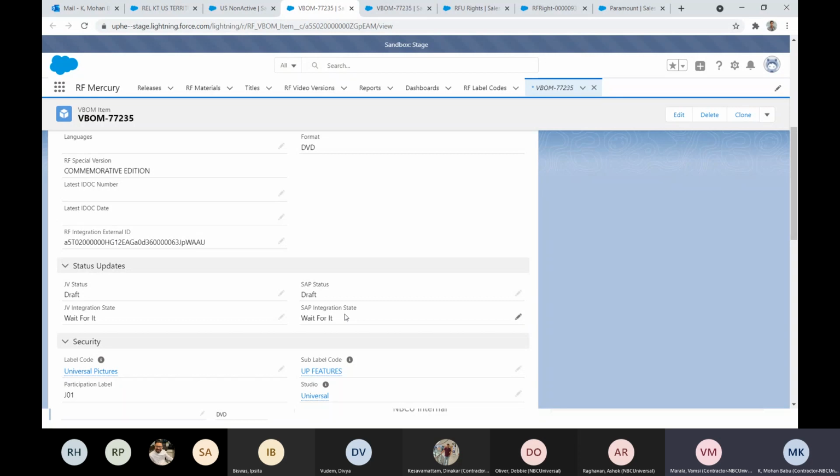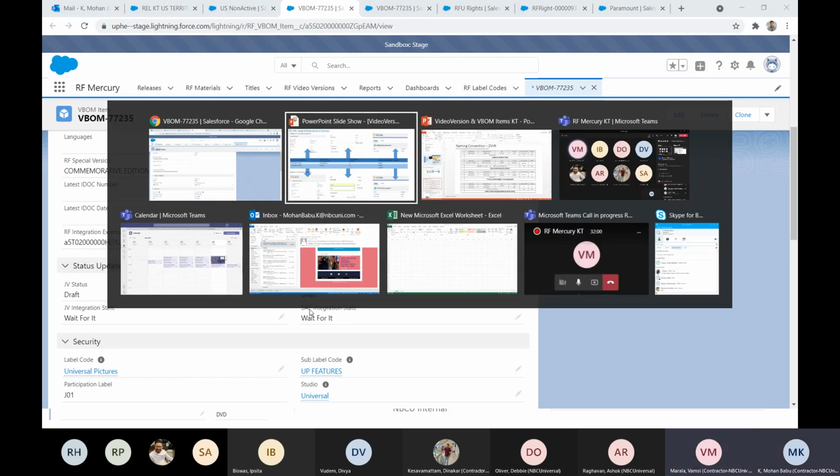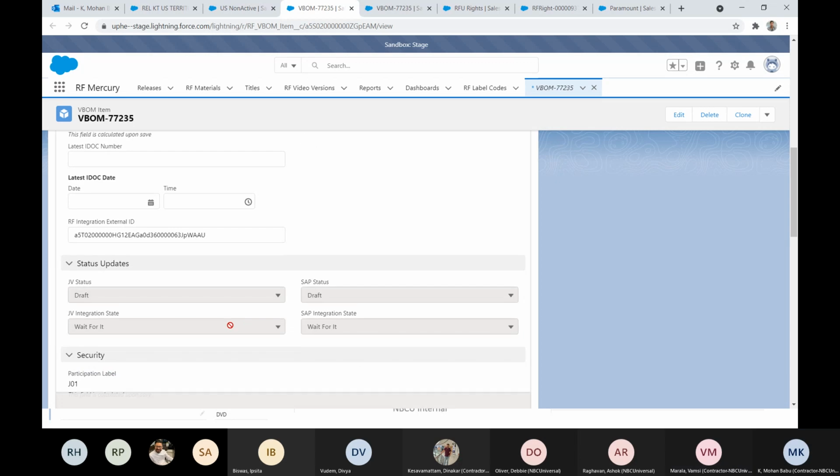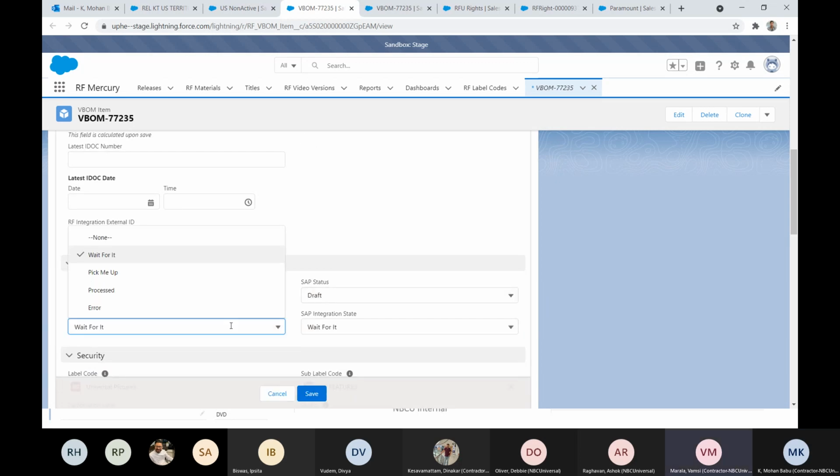One minute more before that. Okay, we have this JV integration state, wait for it. Can you open this one, Mohan? Open that field, the JV integration state field. Okay, you don't have access. Okay. Yeah, there are 4 different picklist values for the integration state, and for the SAP integration state as well.